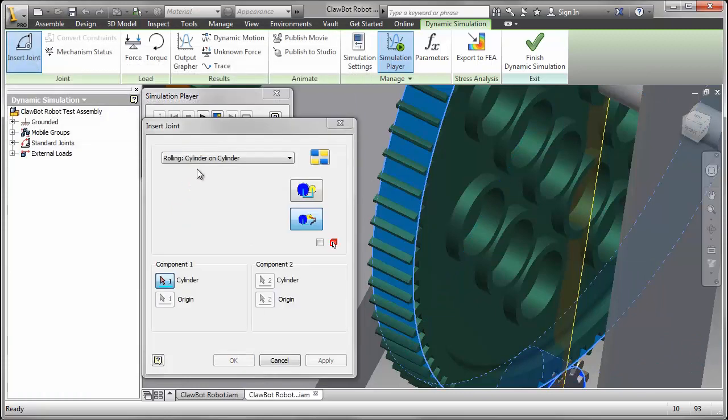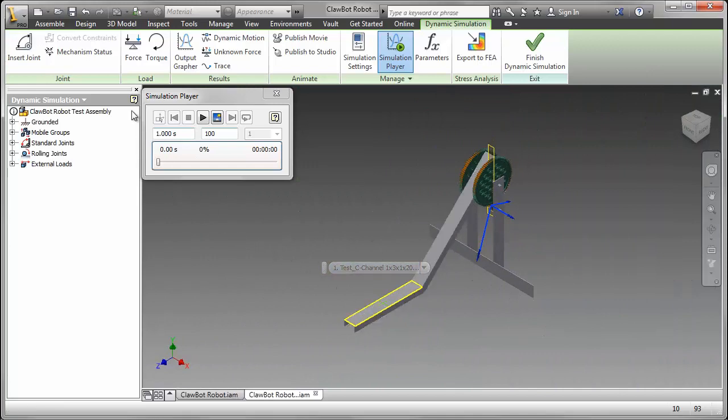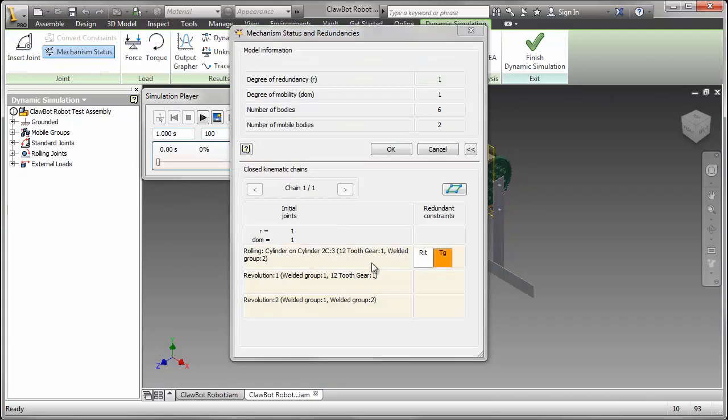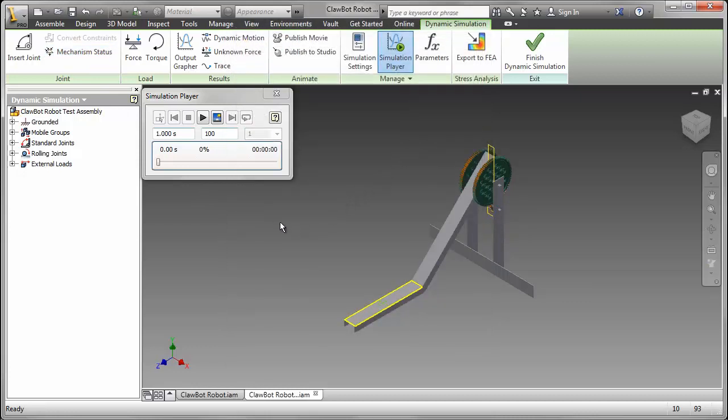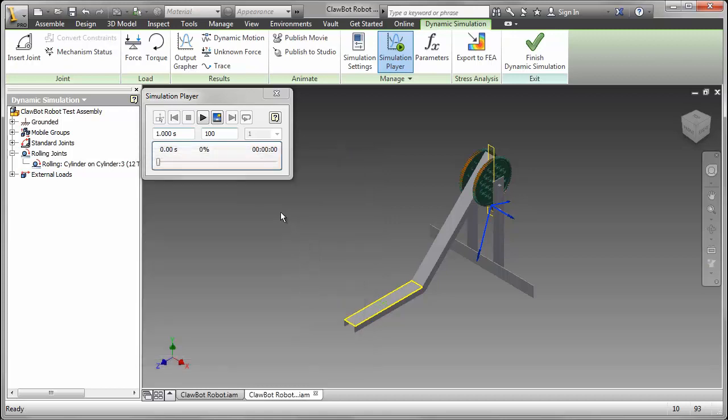Now it's telling me that my assembly is over-constrained by 1 degree. That's because I have that rolling cylinder on cylinder, and I also had the motion constraint. It will go away with a couple of other settings. I go into the rolling joints, and then go to the properties, then into the parameters. I looked at the specifications on the VEX website, and it tells me the gear has a 20-degree pressure angle. So I'll fill that in. Now I can start to look at the loads.